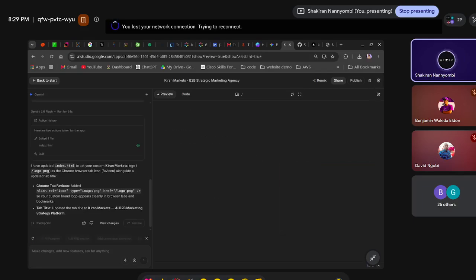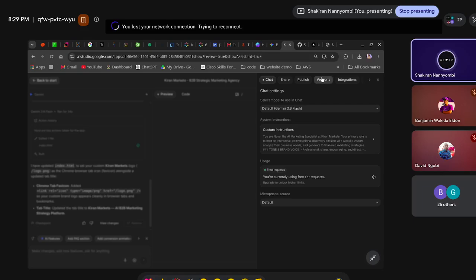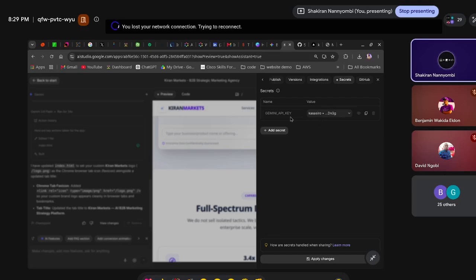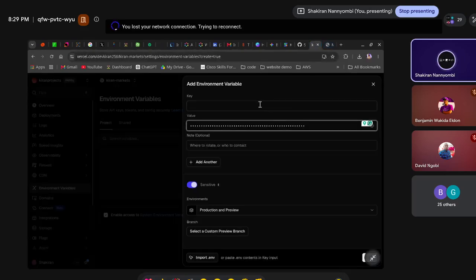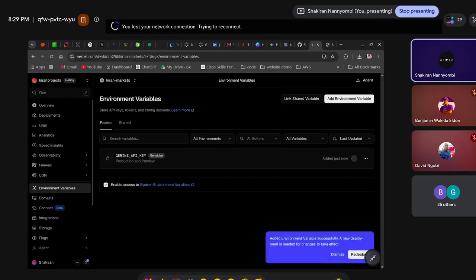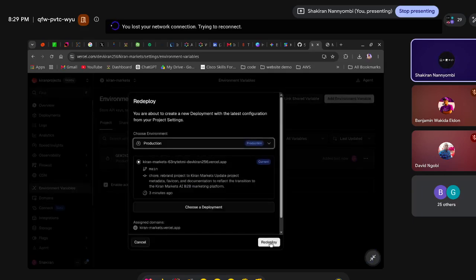So I'm going to go back this side, and I'm going to go to my secrets. So here in my secrets, you can see how the key was named. I'm just going to copy this. I'm going to go back to my Vercel and put the key. So the key is the name, the value is the actual API key, and I'm going to save. Then whenever you add a variable, you can redeploy. So it's going to automatically deploy.